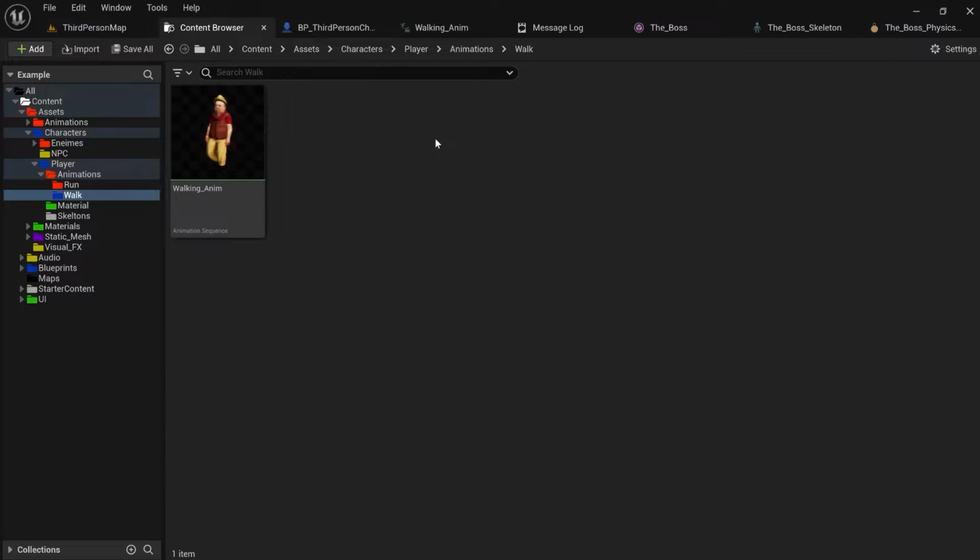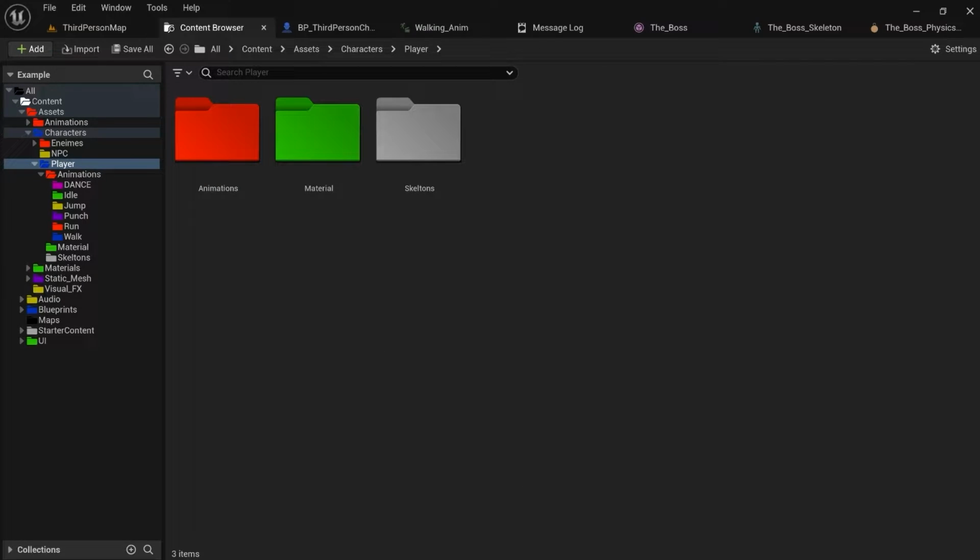So real quick, I'm just going to go ahead and import all the animations, but if you just follow the step for this one for all of them, you should be good to go. So the next thing we need to do is actually make our animation blueprint.